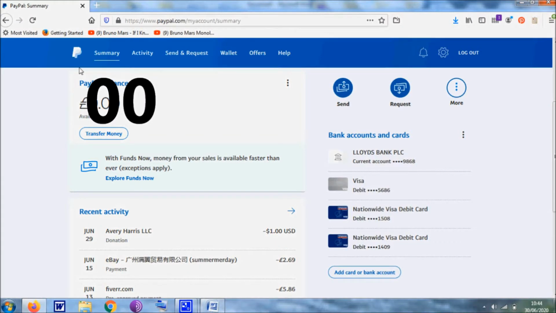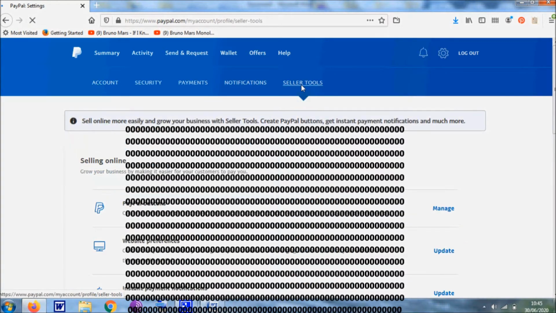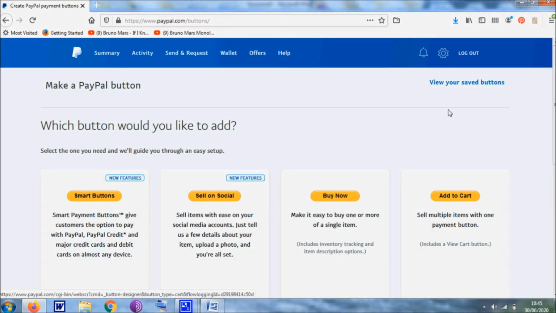Log into your PayPal account, come over here to your gear icon, click on Seller Tools, come down here to PayPal buttons and click on Manage. View your saved buttons.